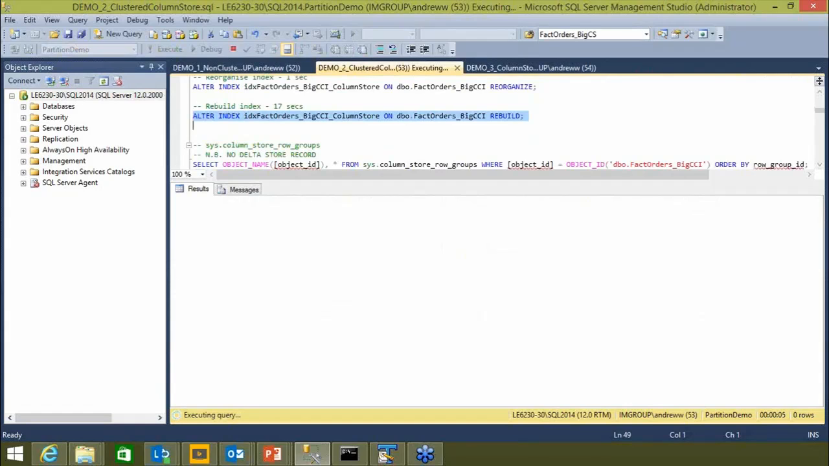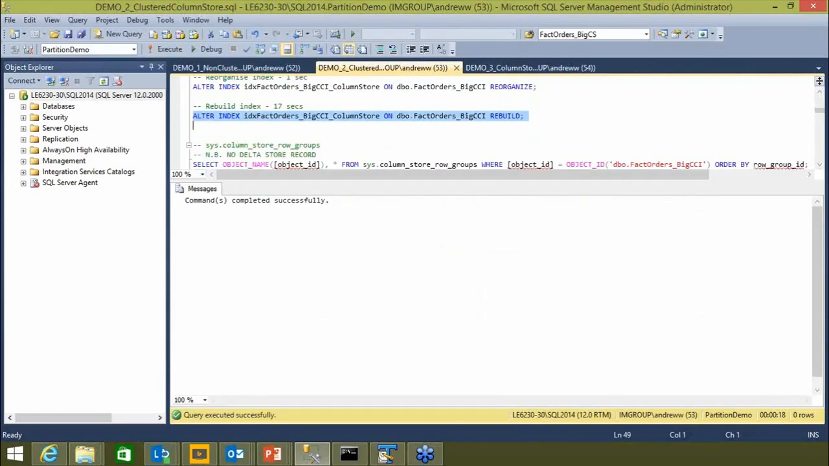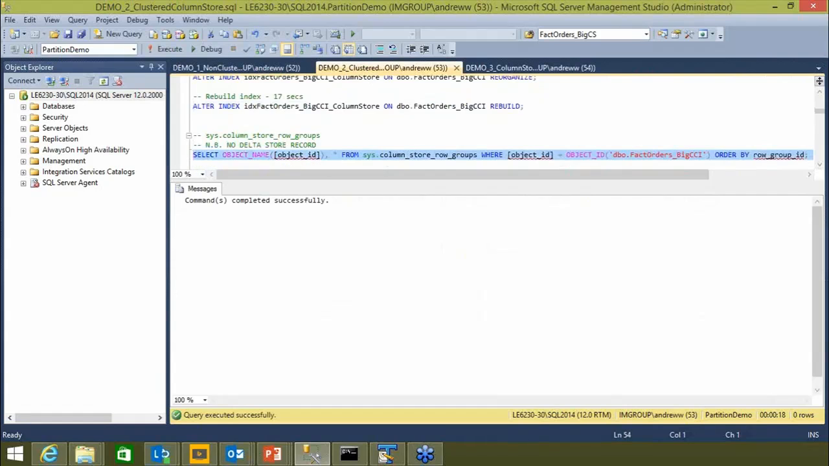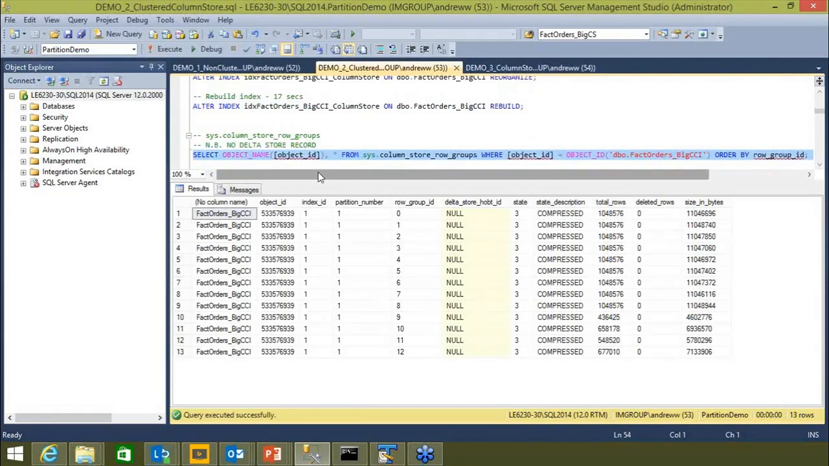This time, our row groups will be reorganized. Those that were full will just remain as they are, but there's a bit of reorganization that goes on, and our single record is going to be moved into one of the compressed row groups. So that has finished. So now we can see we're back to 13 row groups.